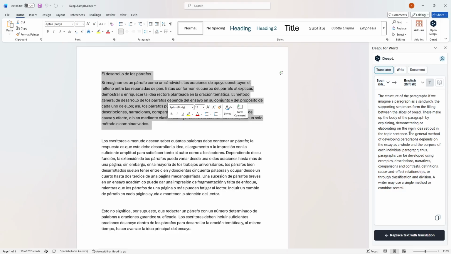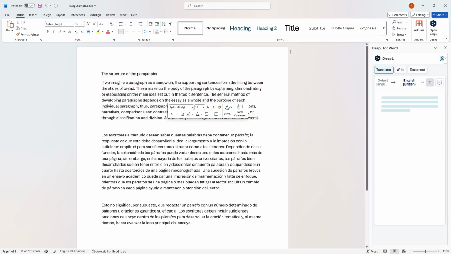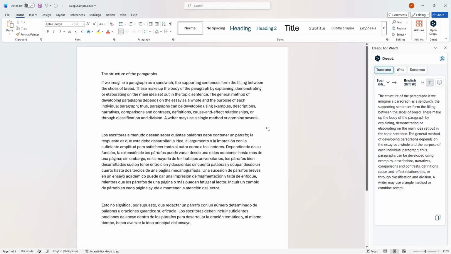If you're happy with the translation and want to use it in your document, simply click Replace Text with Translation. This button swaps your original text with the translated version, making it incredibly quick to create multilingual documents or understand foreign language content. And that's it. You've successfully set up and used DeepL in Microsoft Word to translate your documents.